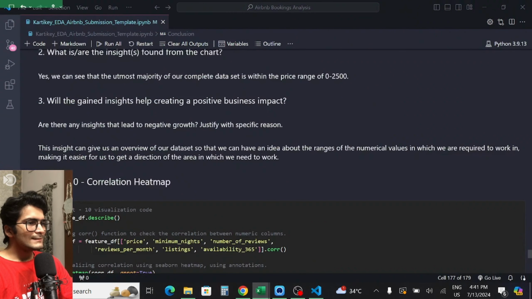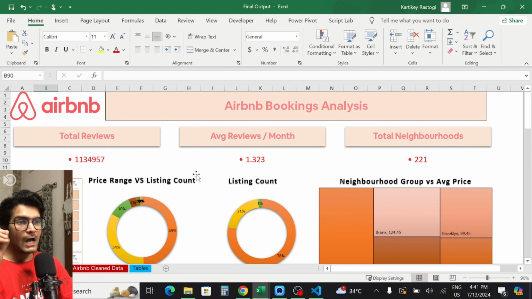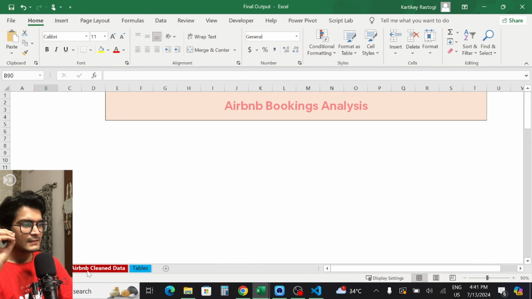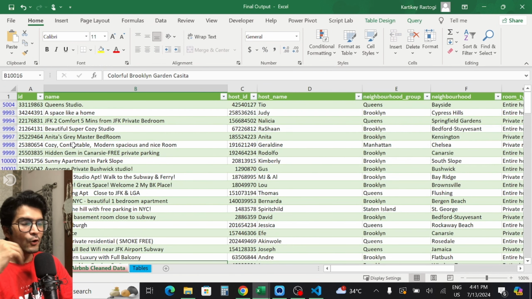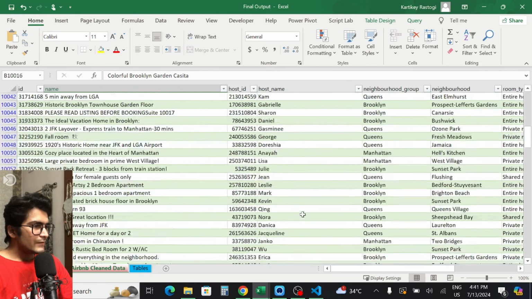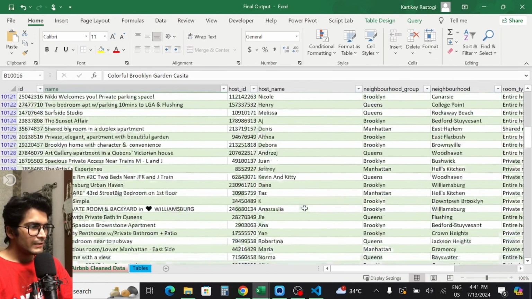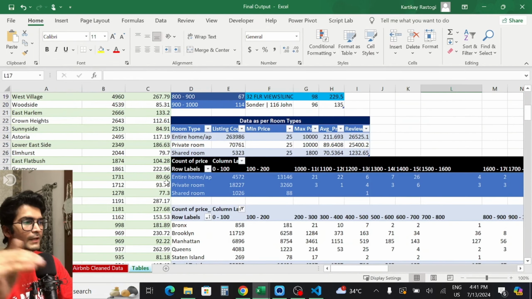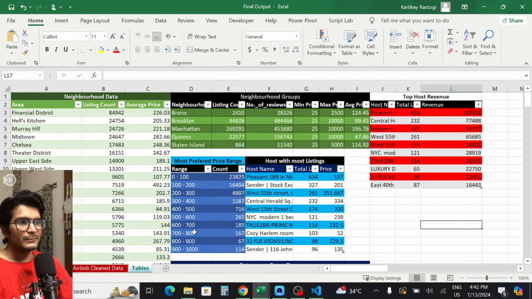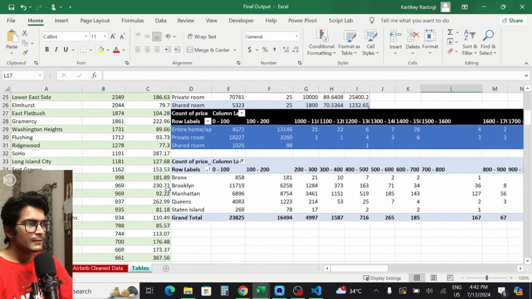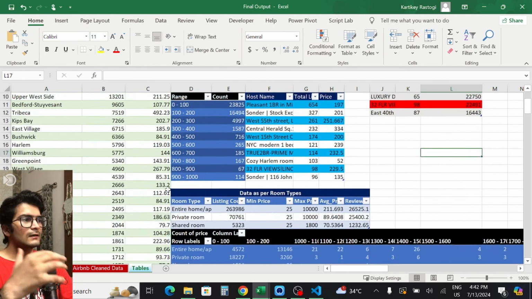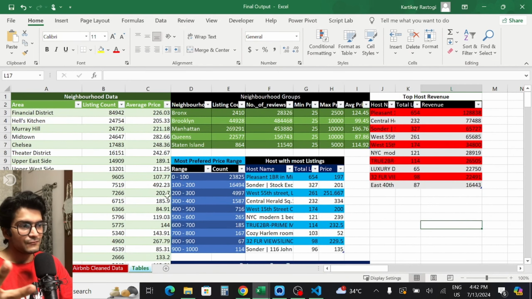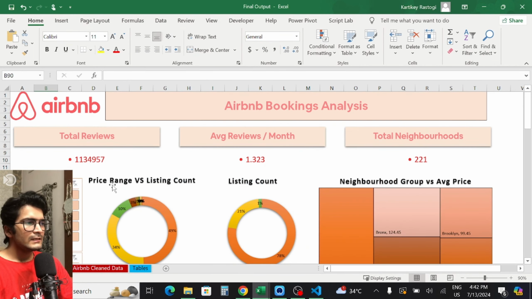So now this is the Excel file, the final output of our complete analysis. Here is the complete cleaned data of all the values that we are having, right? As we can see here, we are having all the values, and this is the complete and cleaned data set. Now here, as I mentioned, I have created the tables for different things, and here are all the tables that we used, and we derived the insights from there itself. And here we can see the dashboard.